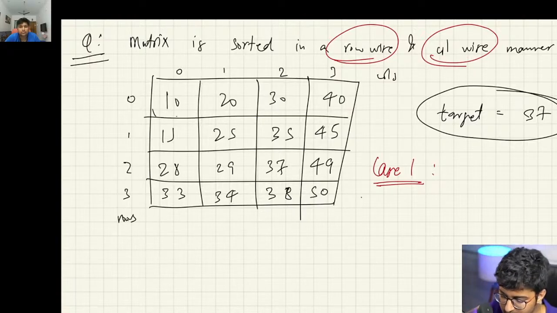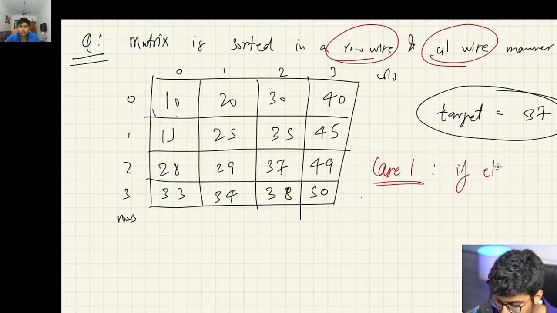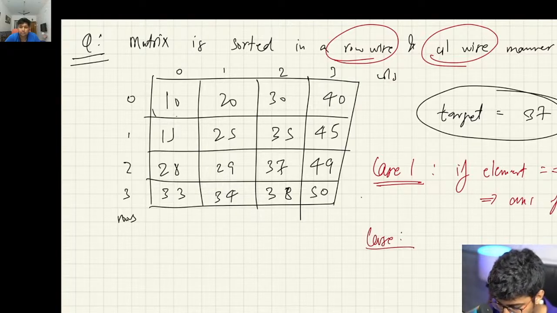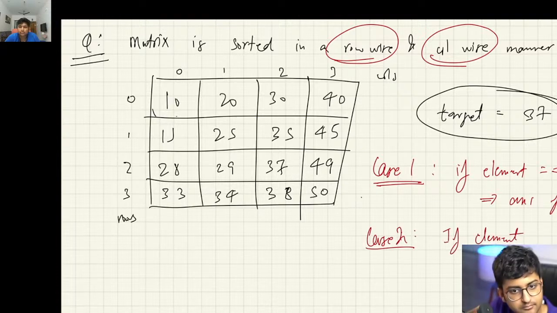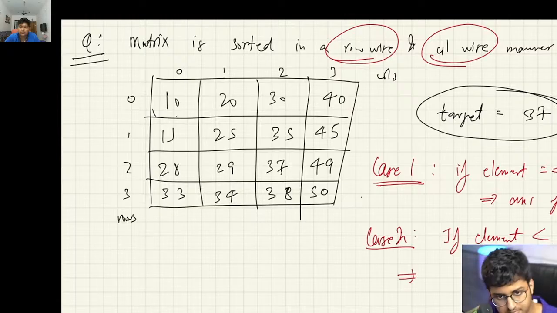Case number 1 can be, if the element is equal to target, answer found. Case number 2 can be equal to what? If the element that you are at is smaller than target, in this case what will happen?